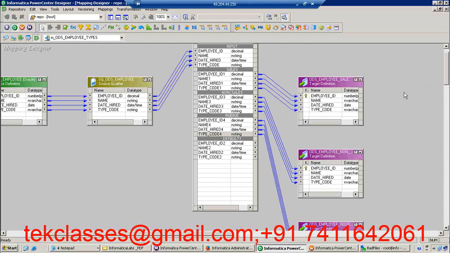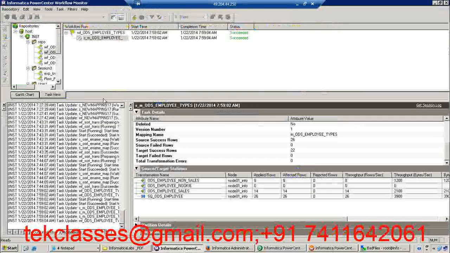And that is how you load the data into the target tables using the router transformation, right? So any questions before proceeding with the next lab? Karthik, if at all we want to view this session afterwards, where can we see this? Yeah, it will be there in the workflow monitor.